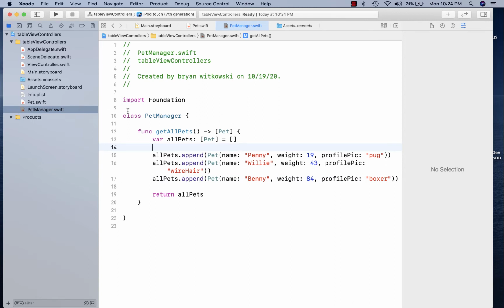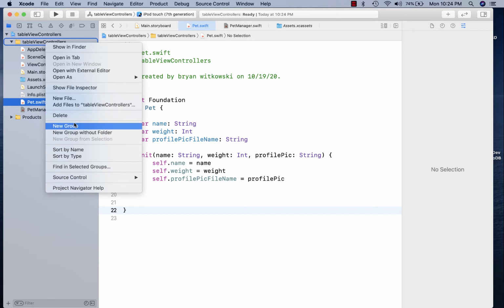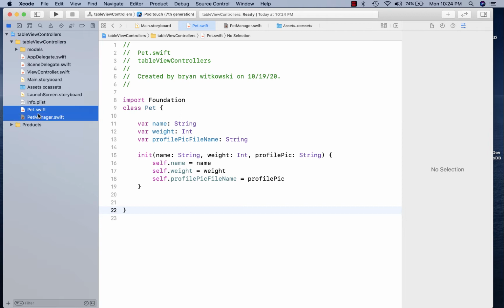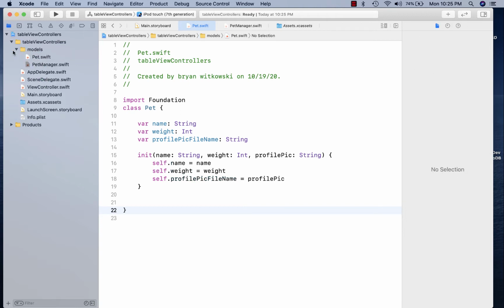We can use this function, but I would argue that the pet manager and the pet are both related to our data. So what I want to do is add a new group to my project called models. And the models that I have are the pet and the pet manager, and I'm going to add those two class definitions to my models.